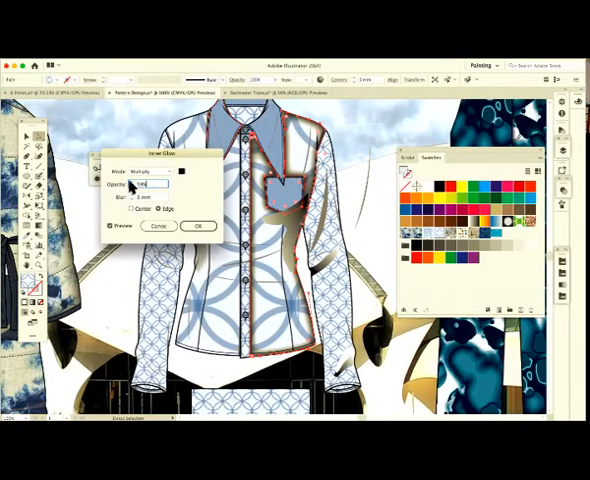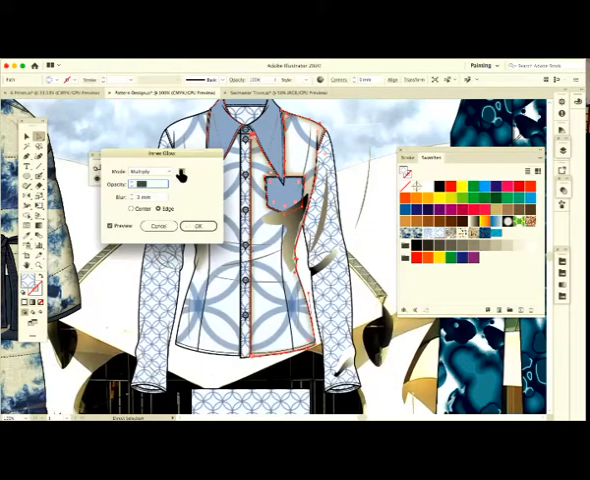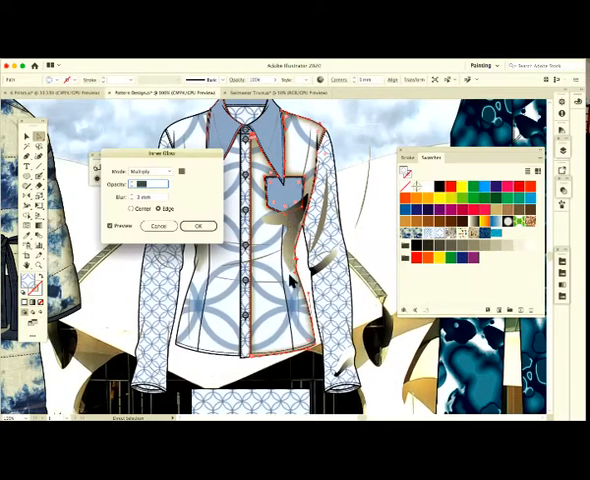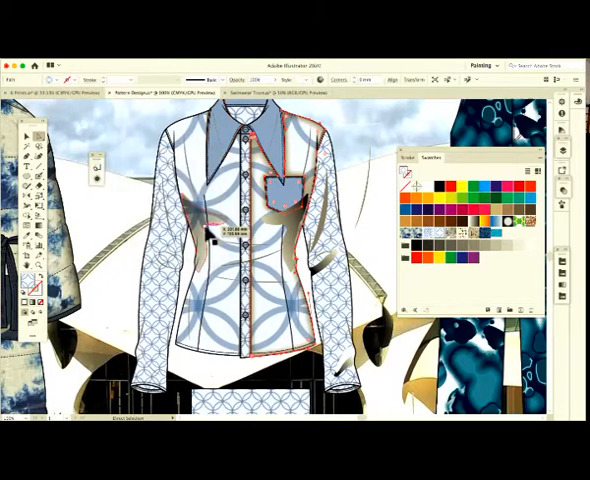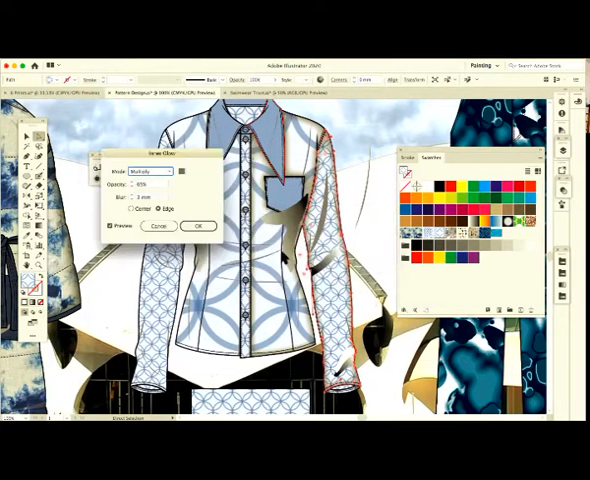65% is good, but this is too dark. So I'm going to do a lighter gray, because this is white. I don't want it to look super blacked out, but like a medium gray. That's going to give a little shadow. And then I'll do it to the sleeve. So it's applying the same thing. I put it on the edge.